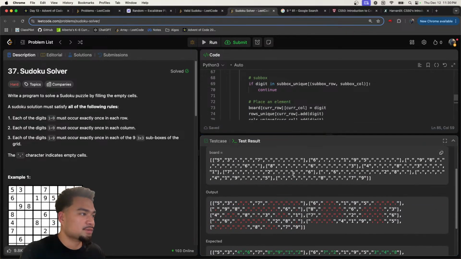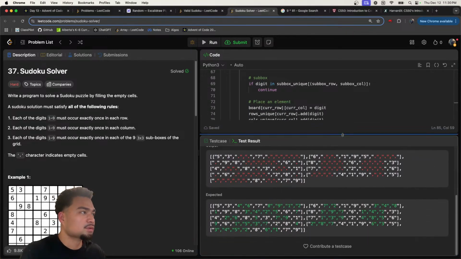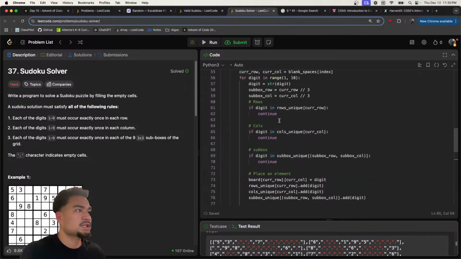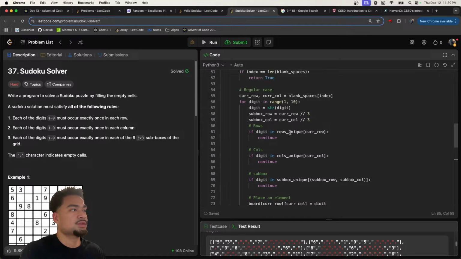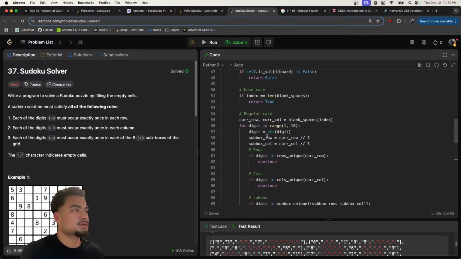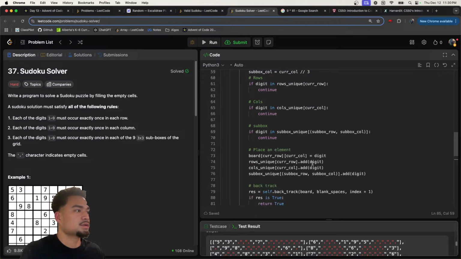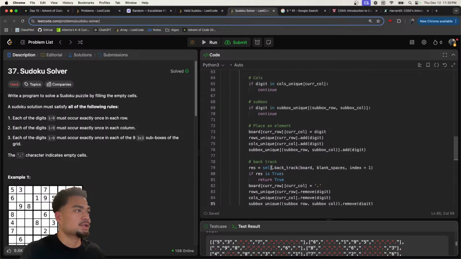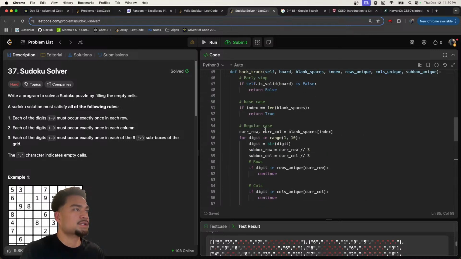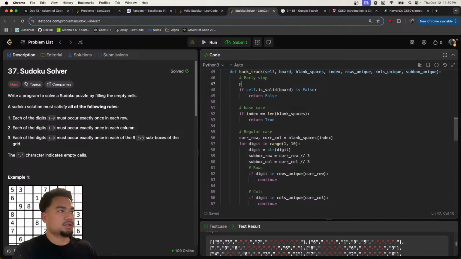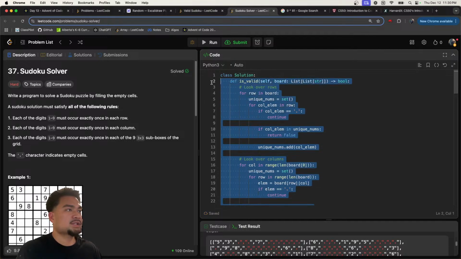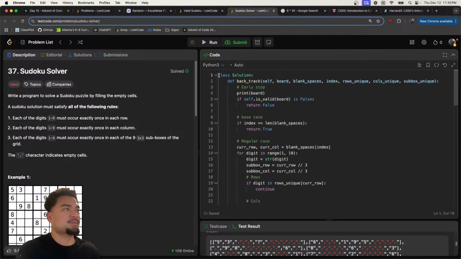What happened if? See. If the digit is in unique rows, continue. For I, let's see, add and remove the digit. Let's see how the board progresses in this backtracking algorithm. Then we're going to remove, we actually don't need is valid. That made our algorithm kind of slow.